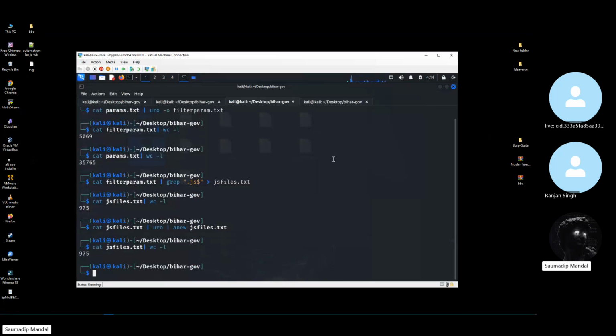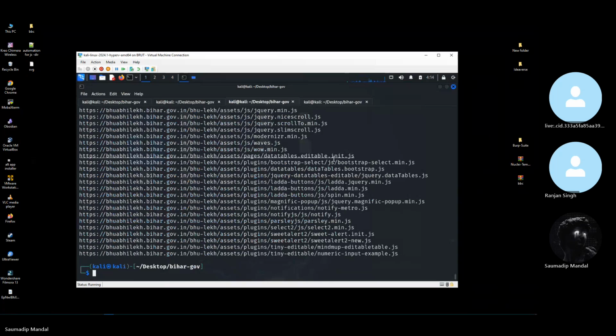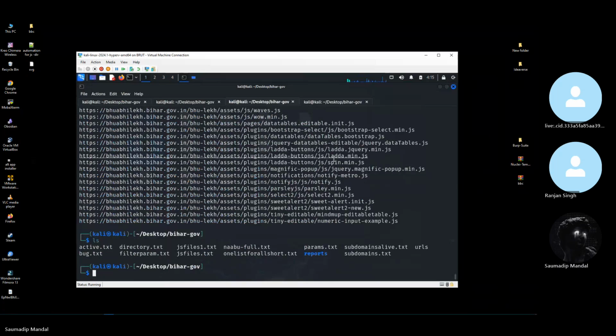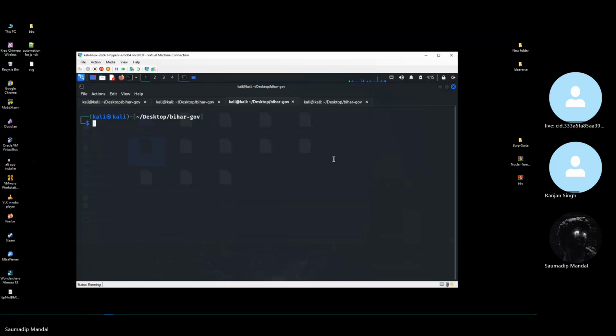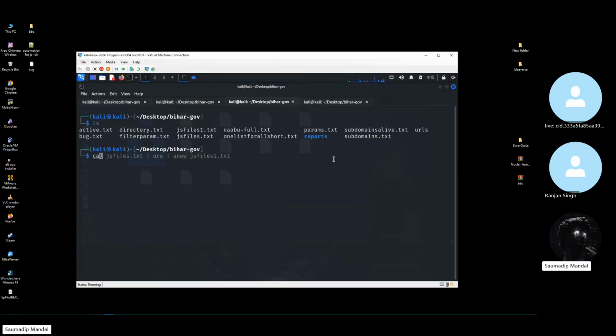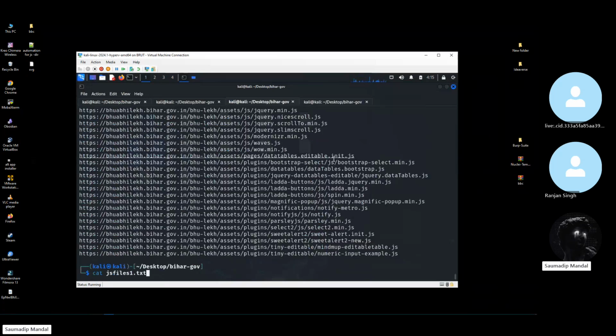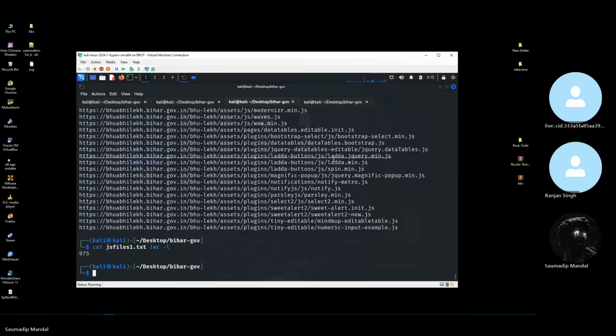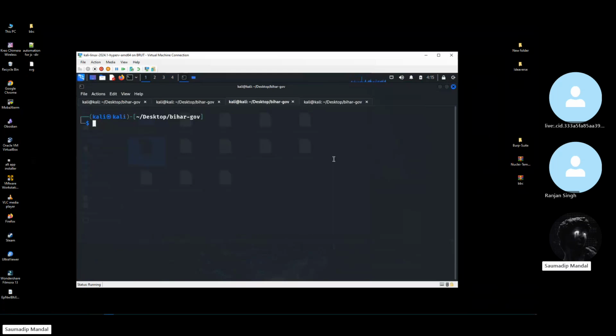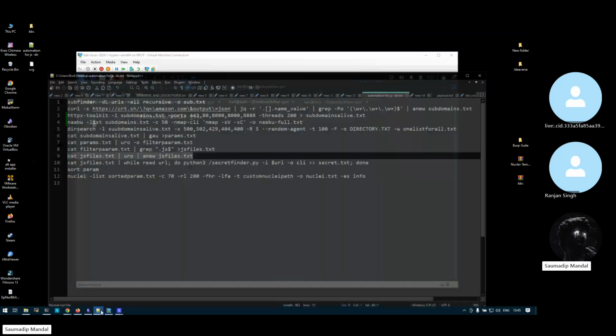I'll do cat jsfiles. I don't think it removed anything. Let's make it with 1.txt. No, it doesn't. Jsfiles1. Let's clear it. ls, cat jsfiles1.txt. Sorry, we have to do wc -l. Okay, so it basically did not remove anything, so there is nothing duplicate. Okay, so the file is there.